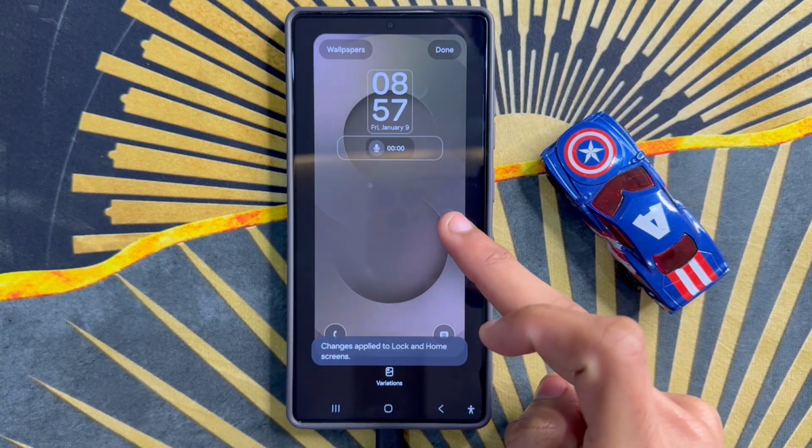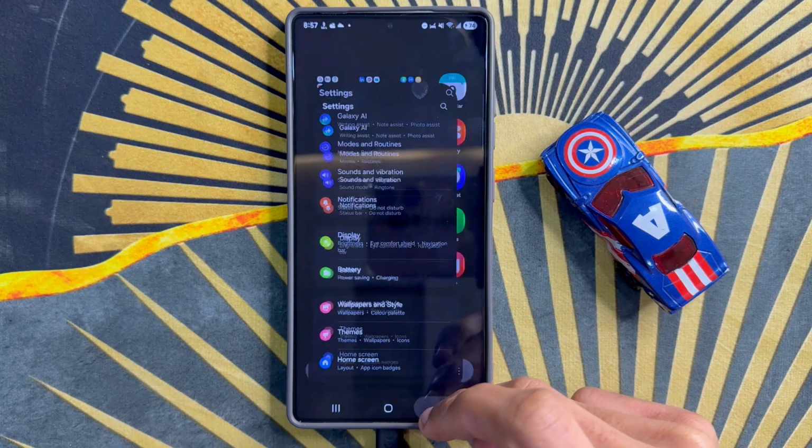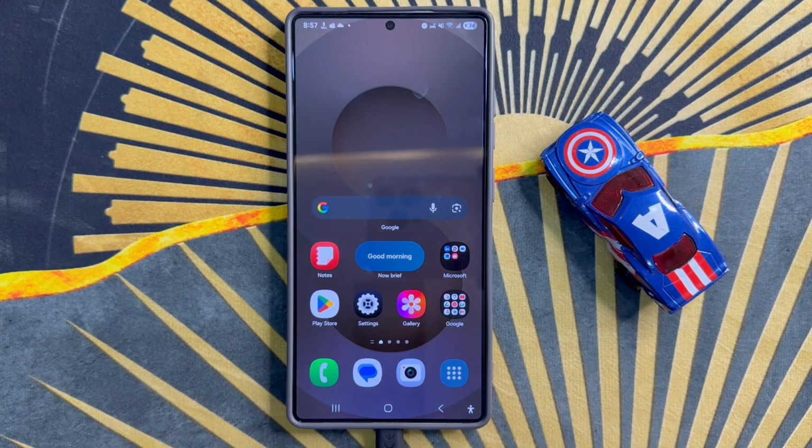You will see the voice recorder widget is added on the lock screen. After the process, go back to the home screen. So that's how you can add the voice recorder widget to the lock screen on Samsung Galaxy S26 Ultra.